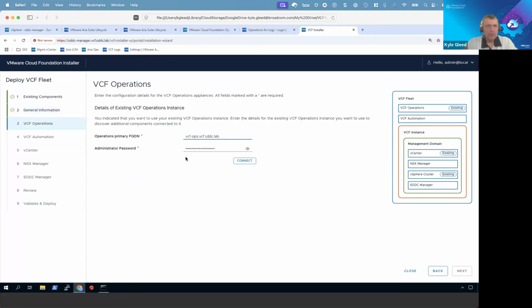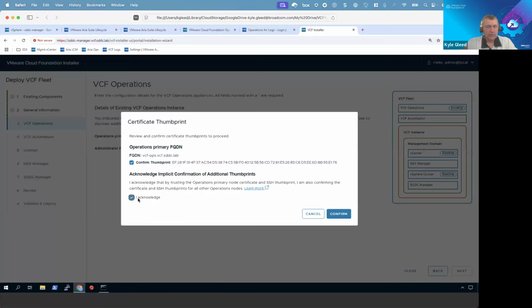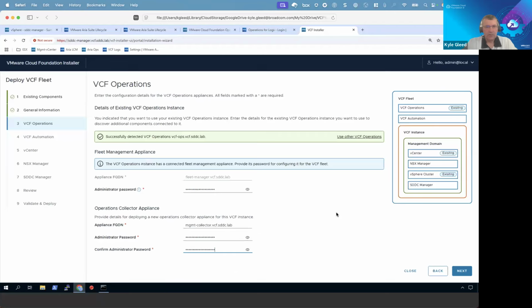Okay, with that done, because we are bringing in an existing VCF Operations, instead of asking me for information on how to deploy VCF Operations, it's simply asking me for the information so that I can log in to VCF Operations. So I provide those details, I connect. It says, okay, here's the thumbprint, make sure you got the right one. Confirm that. And it says, okay, because you have an existing operations, we've seen that the existing operations is already registered with an instance of the fleet manager, so provide that password.